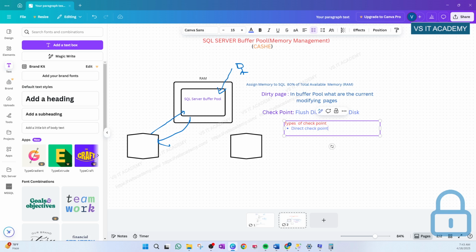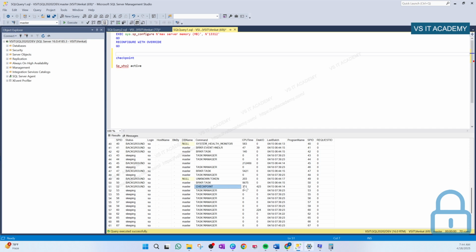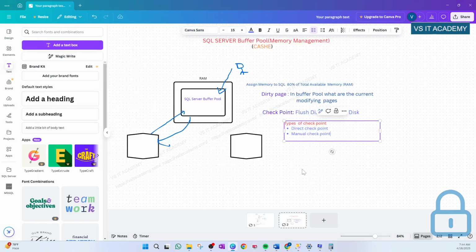Now come to manual checkpoint. As we just discussed, manual checkpoint means we need to run the checkpoint manually, like the CHECKPOINT command. So the first one is direct checkpoint, which SQL Server triggers by default. The second one is manual checkpoint, where we run the command CHECKPOINT. Now come to indirect checkpoint also. What is indirect checkpoint?